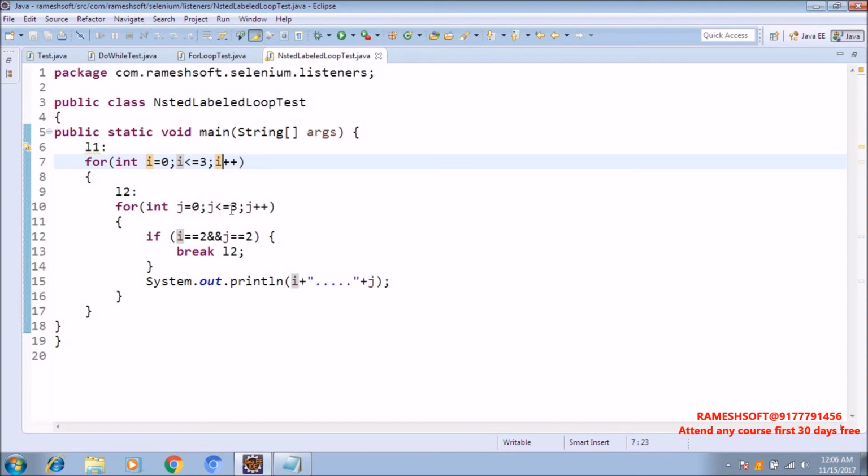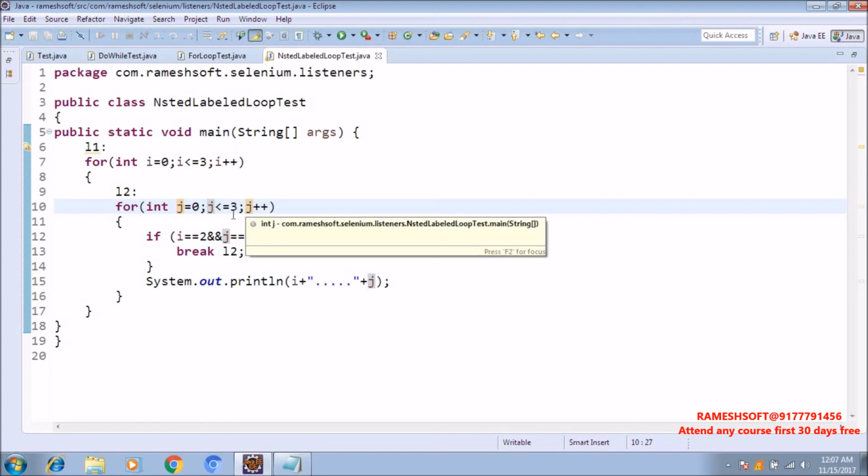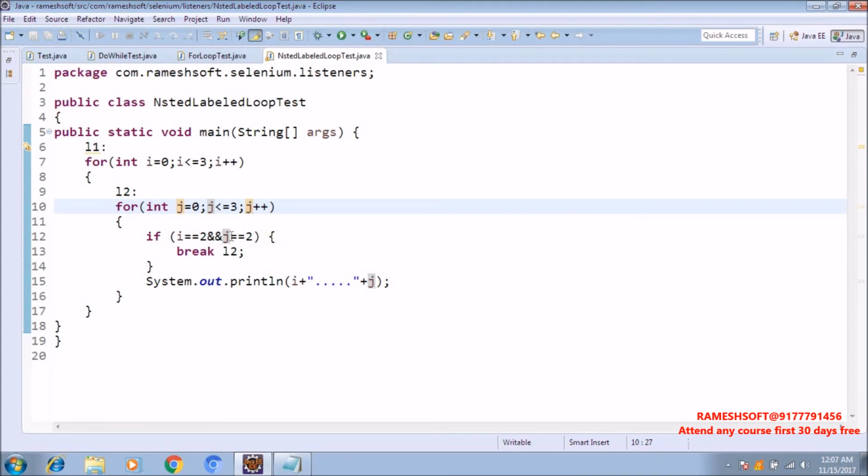True or false? Yes. Now i has what value? 1. i is equal to 2 and j is equal to 0? No. This loop is going to be executed. Now it is 1. i is equal to 2 and j is equal to 2? No. False. Again this one is going to be executed. Again this will be executed until 5 times. Now see here what is the value? 2. i is equal to 2. Now.